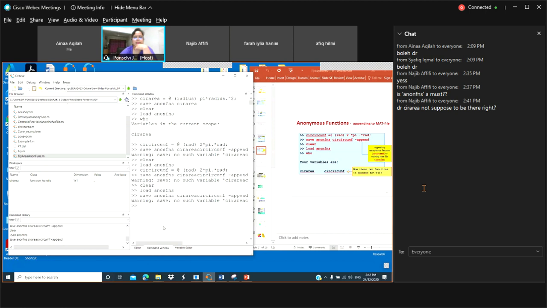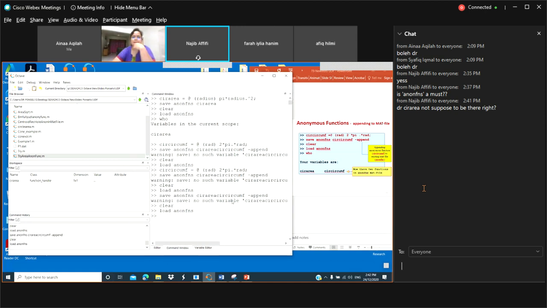Then clear. For the anonymous function, I think you don't need to type circle area. You type the name, circle area with anonymous circle. I think why, the formula I think is wrong. Save. Circle area, the formula. We go back to the formula.